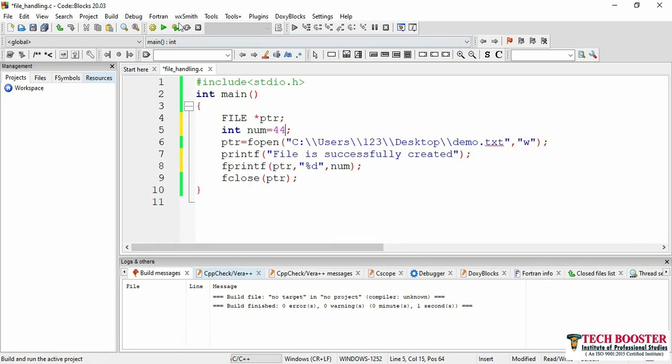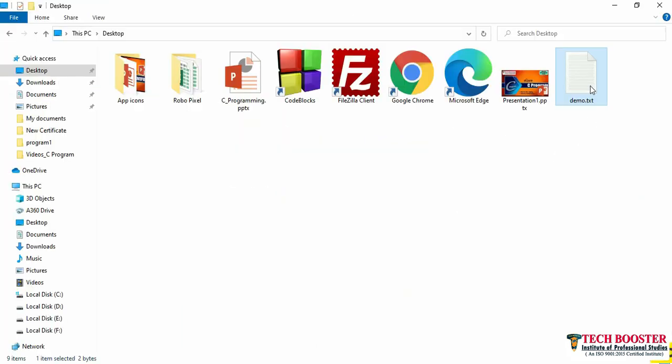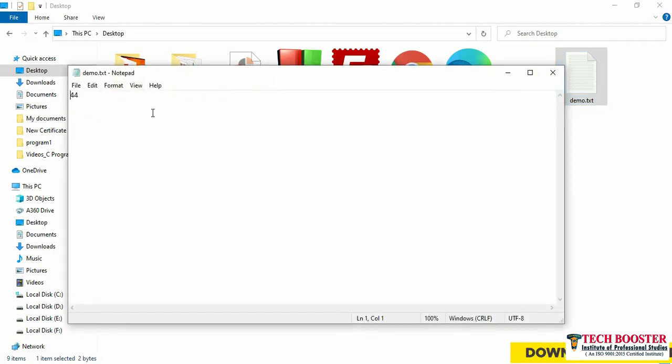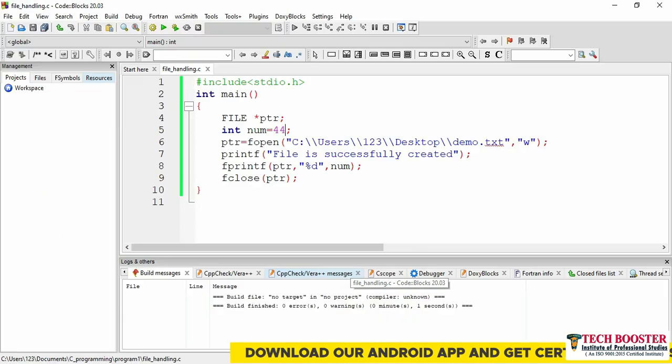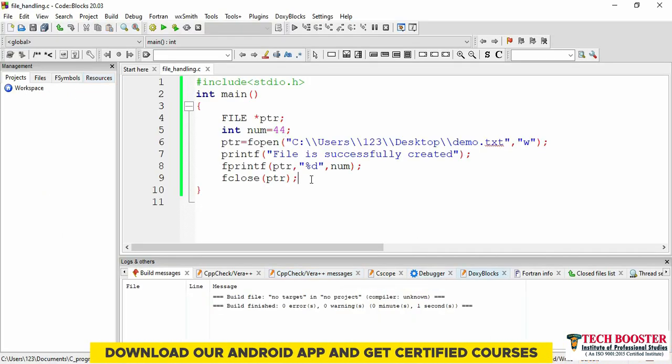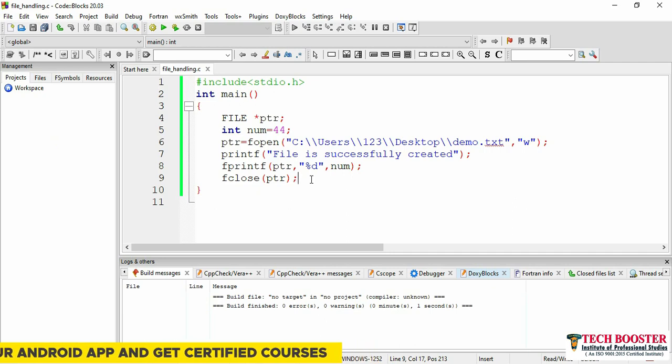Once I'm done, if I run this particular program and open, here my file is successfully created, and if you open this demo file, you can see you have this 44 here. So guys, this is the way you can create any file and how you can store data in that particular file. Now once we are done with how to create a file and how to write data in that file, we'll move forward and check out how to read any data from a file.